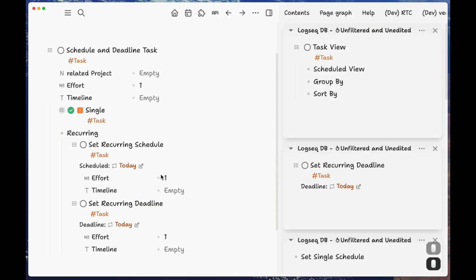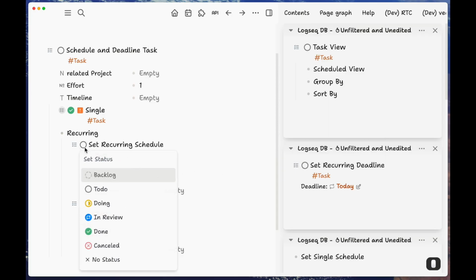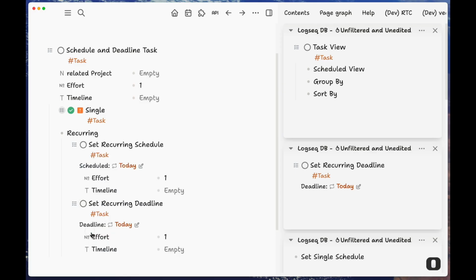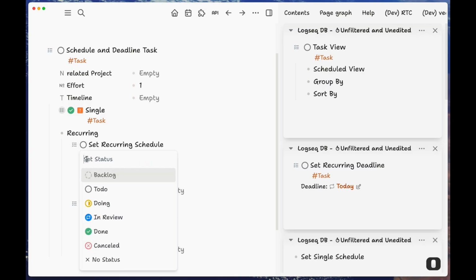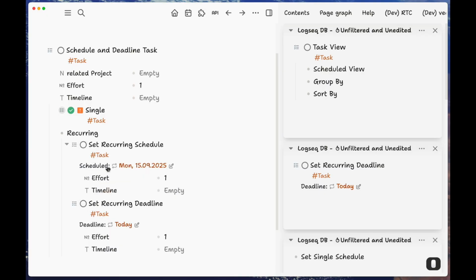So what does that mean? If I change this task status now to done, we'll notice that the date switched from today's date, the 1st, to the 8th. And if we were to close this out again, you see it increments, it picks up the following week. So that's how a scheduled task will work.